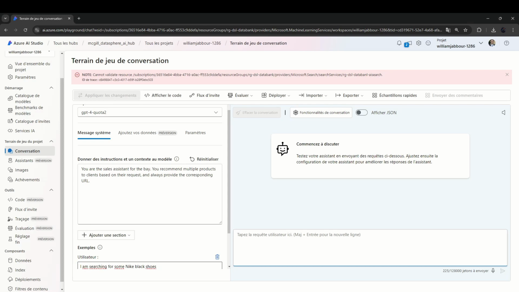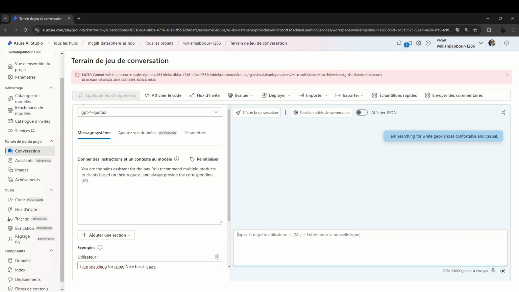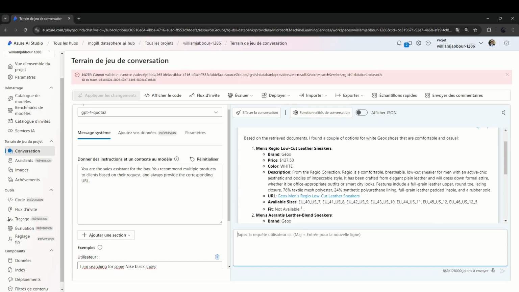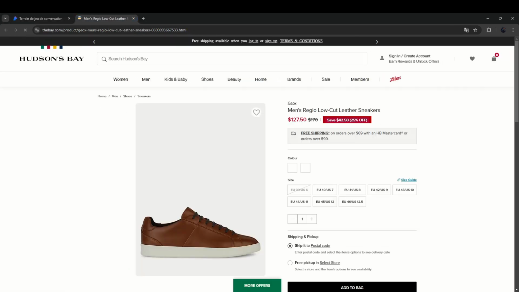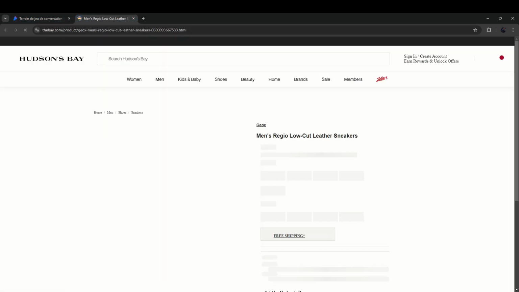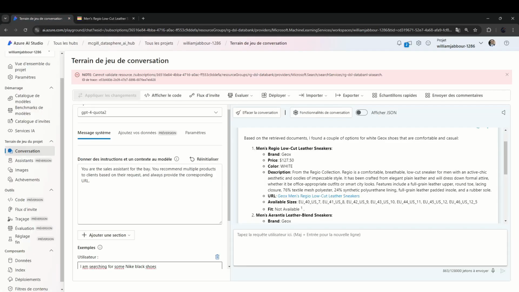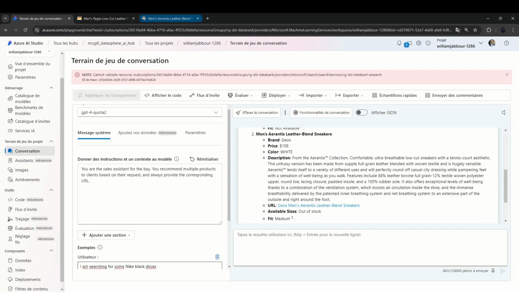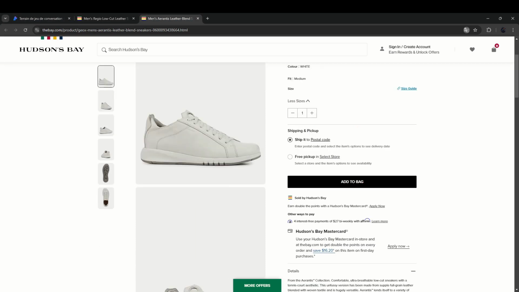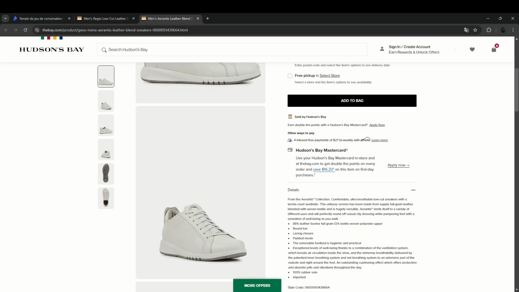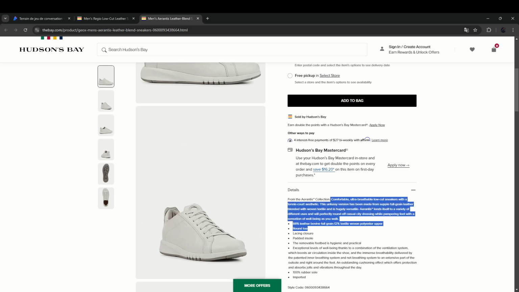For the second use case, I will simulate a customer searching for some specific products on the website. So starting with the first example, where I am searching for some casual white gel shoes for everyday use. Here we can see that I was given indeed multiple options that match my demand. The first one is these Geox men's low-cut sneakers that are indeed available in white, as well as another model with a higher cut that also matches my criteria of being comfortable and breathable for everyday use.